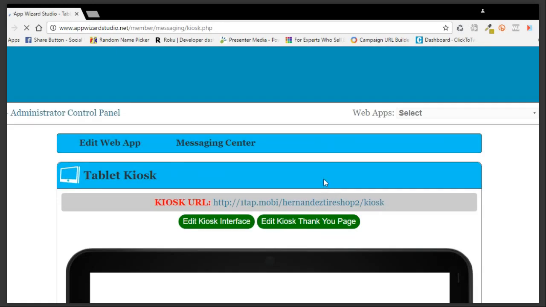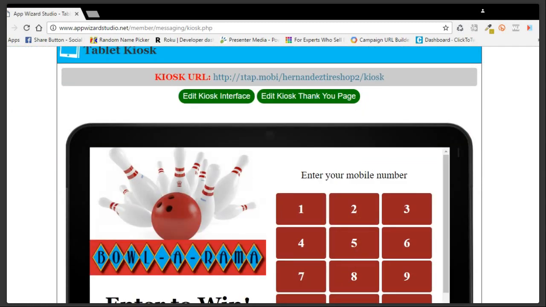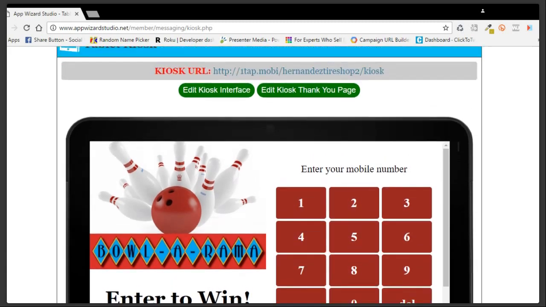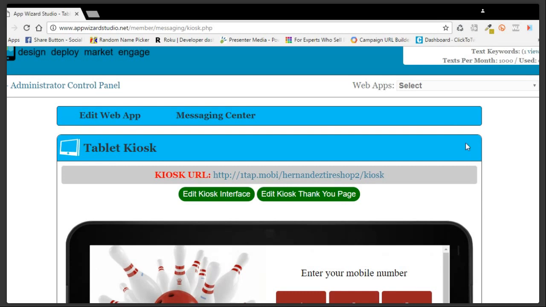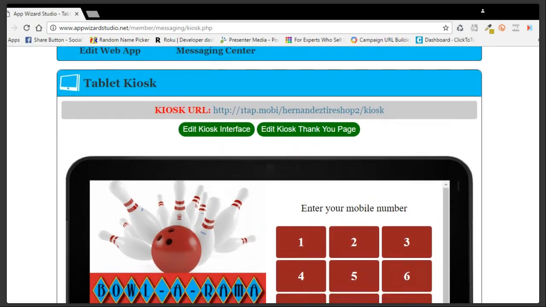We're going to get through it. You're going to click on Kiosk, and you're going to go to your kiosk. Now we're in our kiosk interface here, and this is where all the magic happens for the kiosk. This is very, very simple. Each kiosk, just like your app, has its own URL. You can see the app URL right here, onetap.mobi/Hernandez Tire Shop 2, and the kiosk is onetap.mobi/Hernandez Tire Shop 2/kiosk. That way you can get the individual set up in your kiosk.